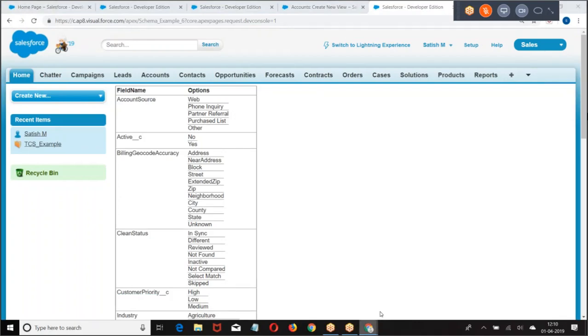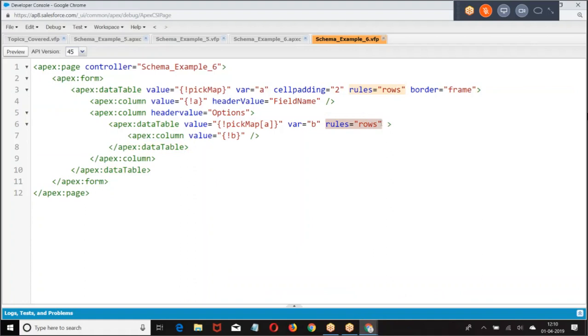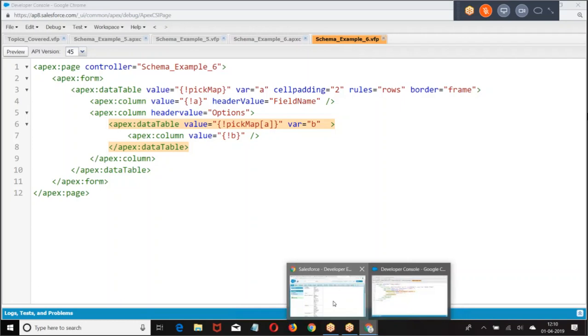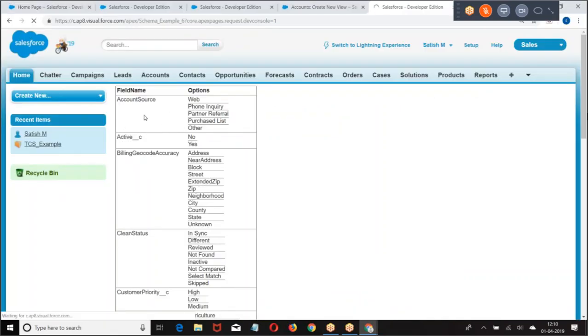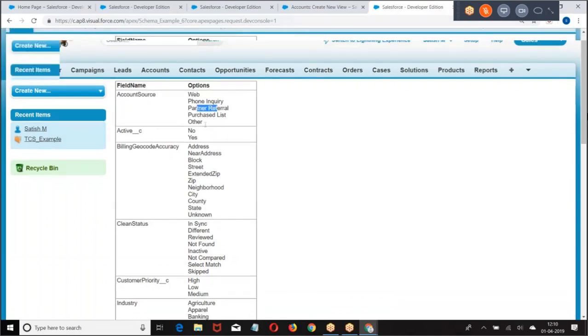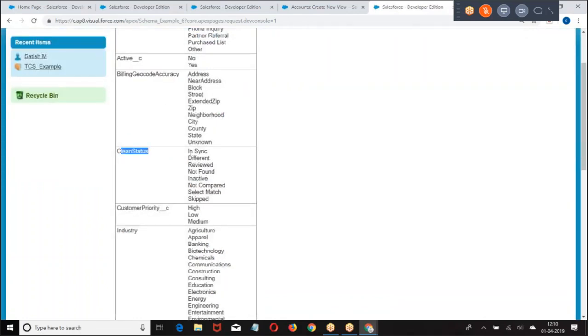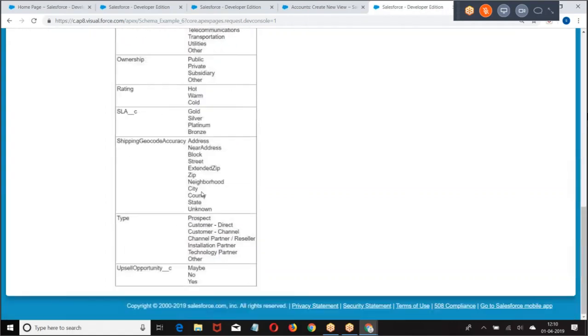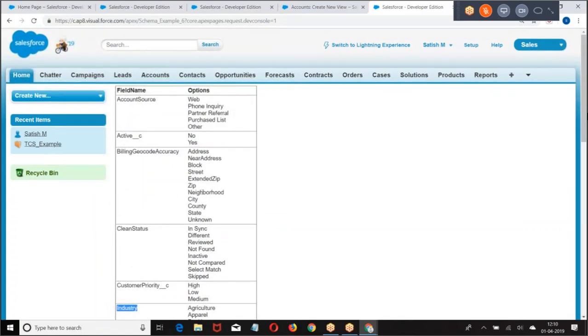Now this is how we got it. Now look at this. Account source: web, phone inquiry, button. Now this is the field, these are the options. Pick list field, these are the options. Are you getting my point? Now in the entire account object, whatever pick list fields are there, those pick list fields we got. And for the pick list field, whatever options are there, those I give. Are you getting my point here?